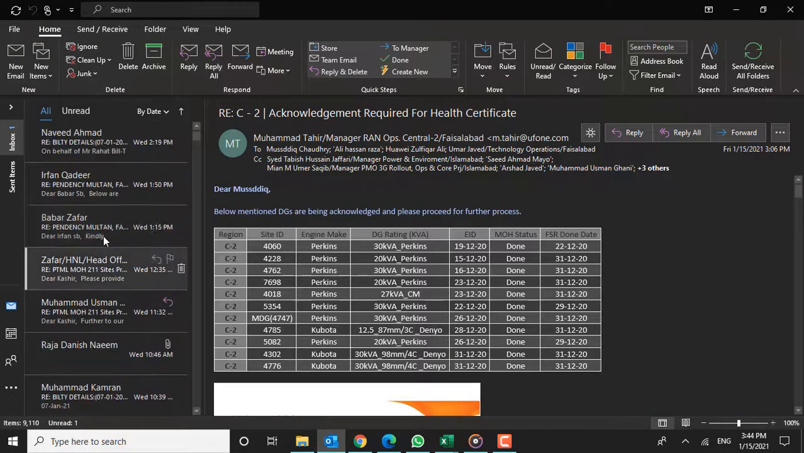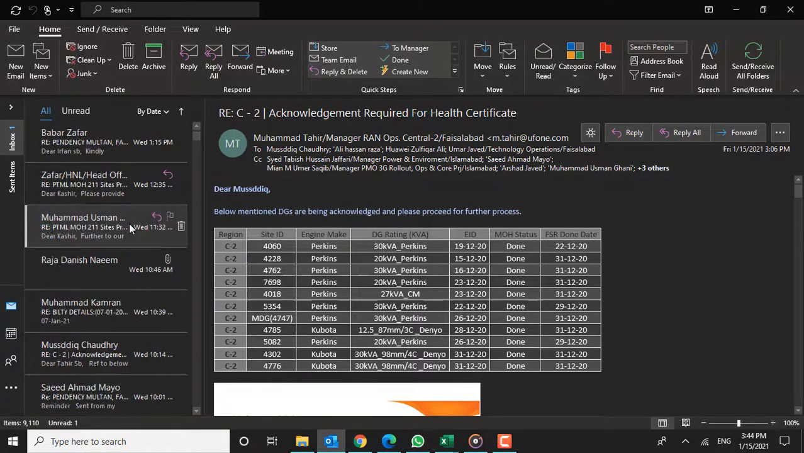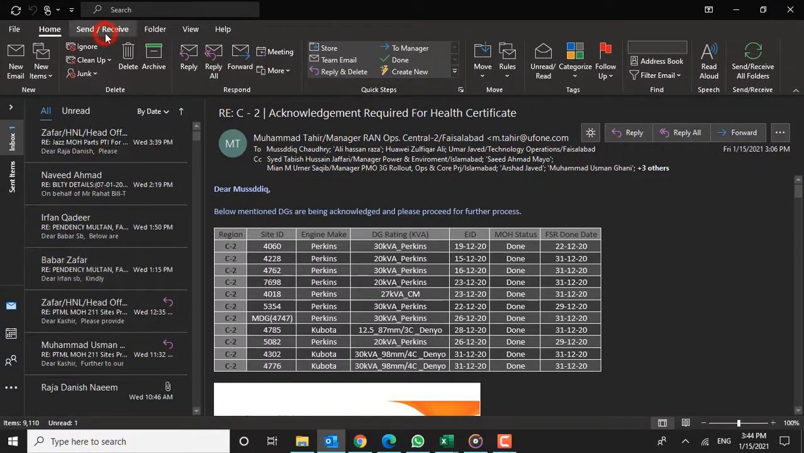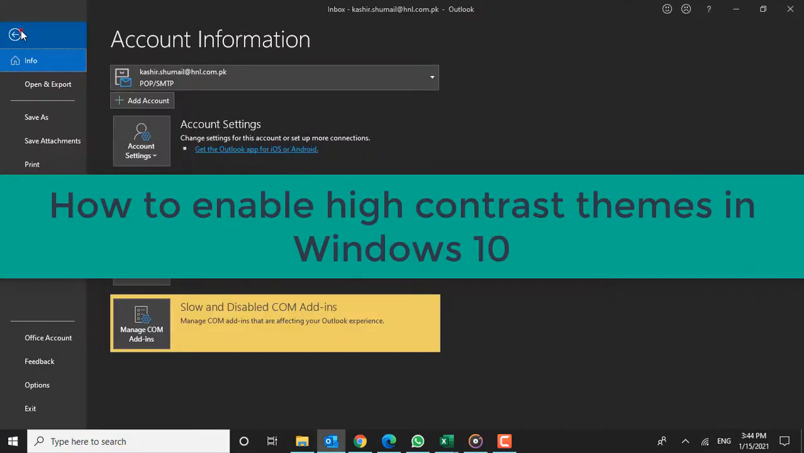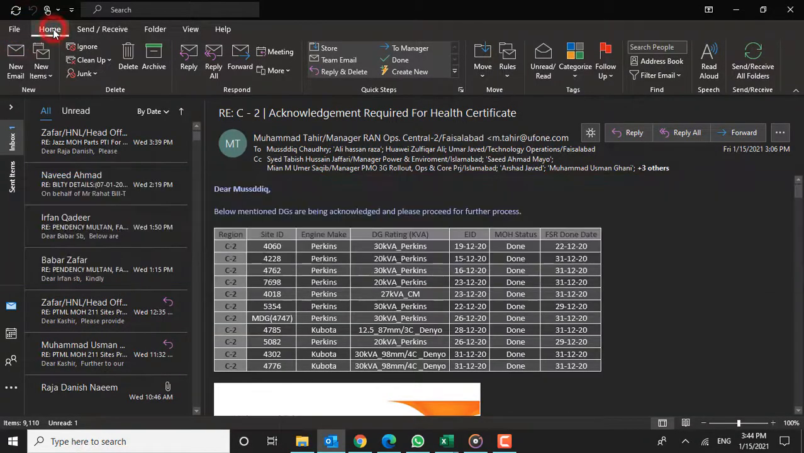Let's go ahead and find out how we can turn high contrast mode on, or off, in Windows 10. How to enable high contrast themes in Windows 10. To enable high contrast themes in Windows 10, follow these instructions.